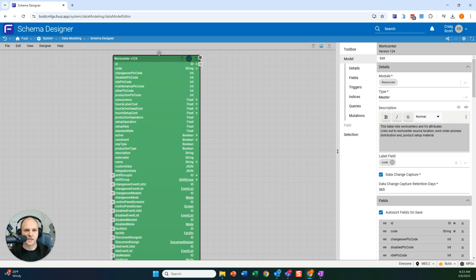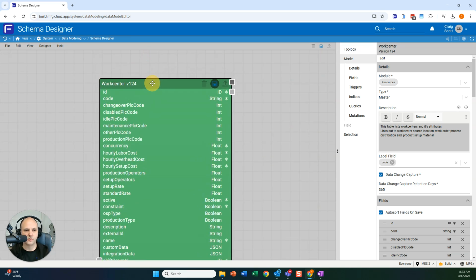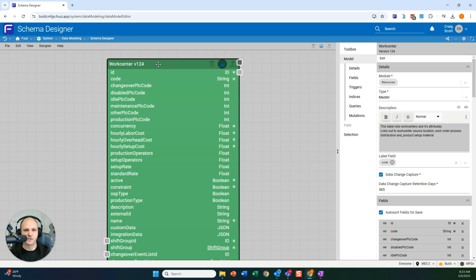So let's dig into this Workcenter data model a bit more. As you can see, it's version 124. So I've done a lot of changes on this data model. As I mentioned before, I use this particular environment for all of my demoing and testing and so on. So let's zoom in here and take a look a little deeper.